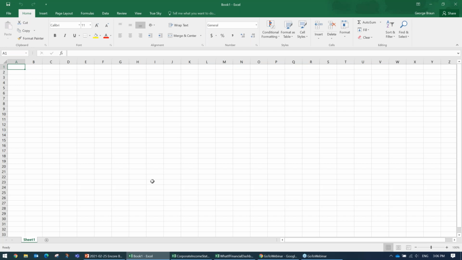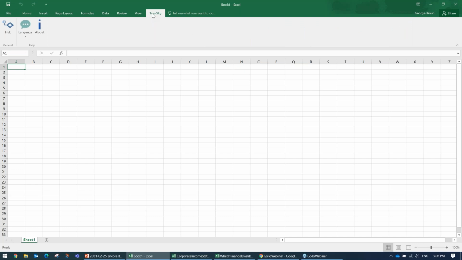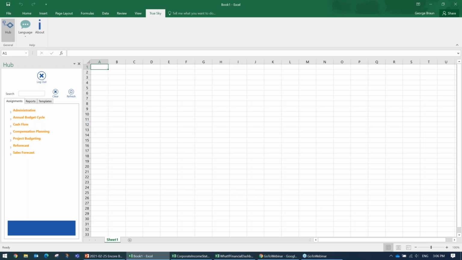And what would happen in real life is a user will go into Excel, and then we'll go to a tab called TrueSky. As I mentioned, we only use Excel as a user experience. Once they go into the TrueSky tab, we start taking over. So they will go into what we call our hub. And the hub is really the central place where we start to spoon feed the users, telling them, these are the tasks, or these are the assignments that we have for you.